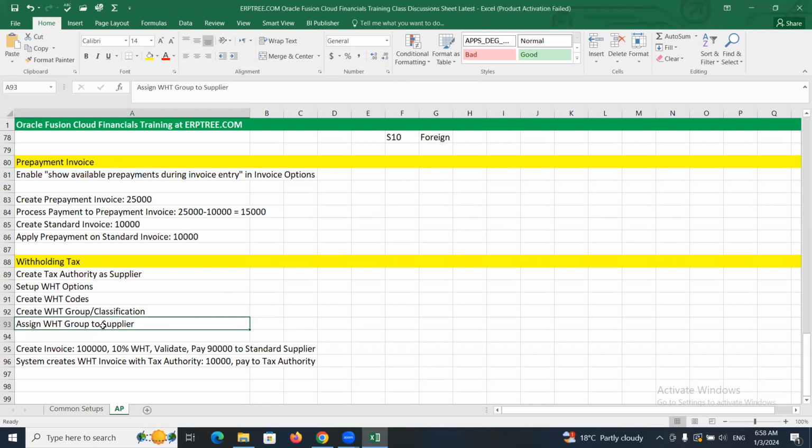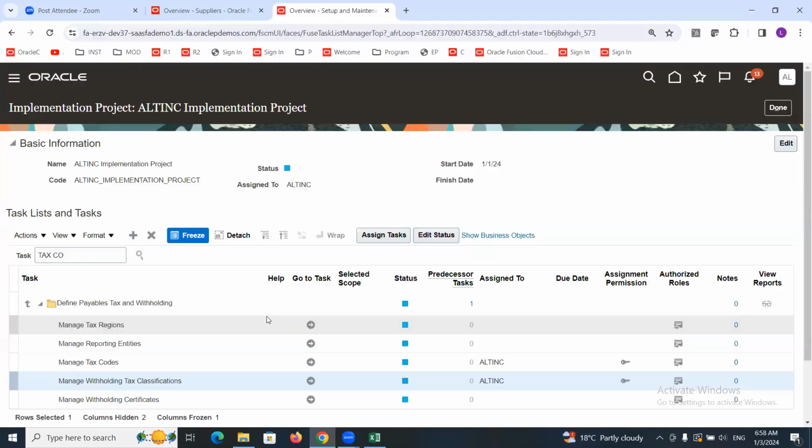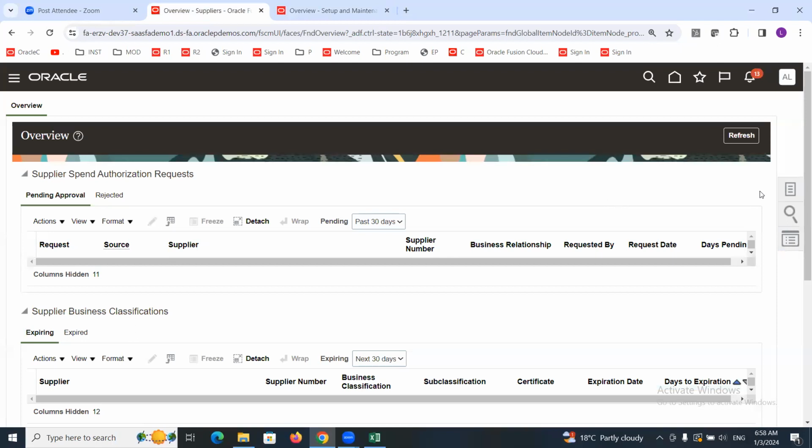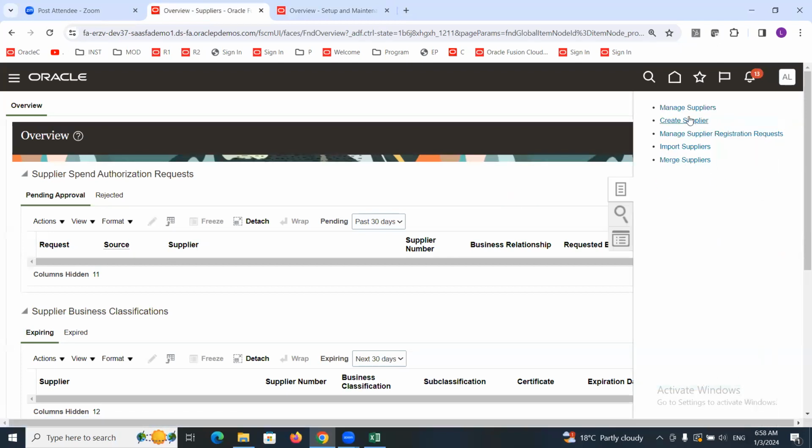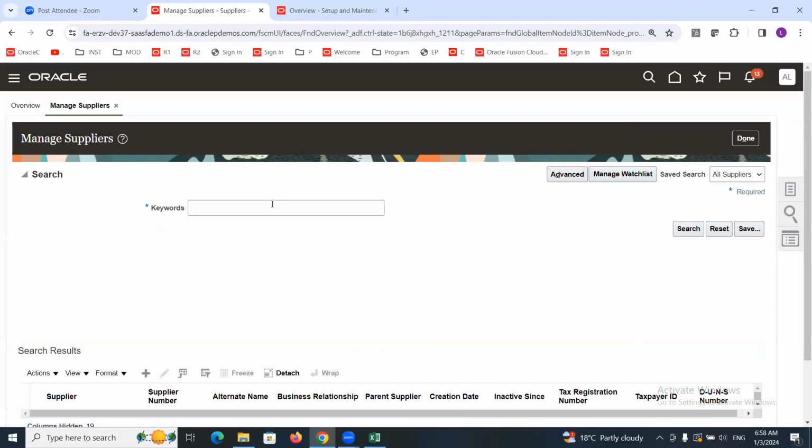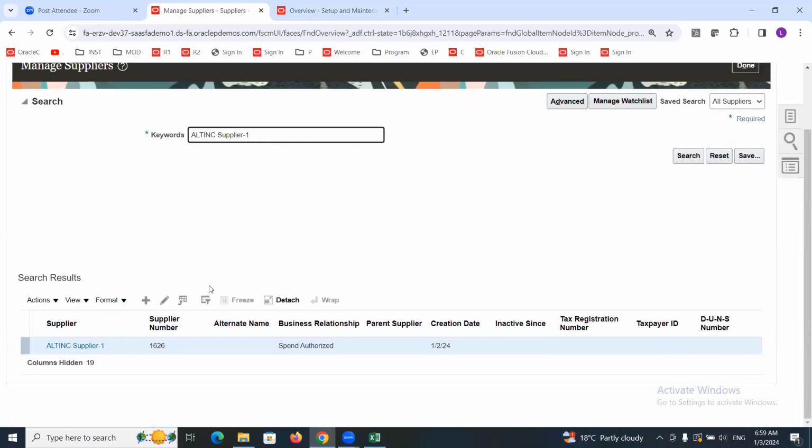Now assign the same withholding tax group to the supplier. This we have to assign to the standard supplier, the supplier from which we are purchasing or taking services, not to the tax authority. Standard supplier means the supplier with which we are doing business. Now go to the supplier page, manage suppliers. The supplier name is Alt INC, Supplier 1. Click on edit.